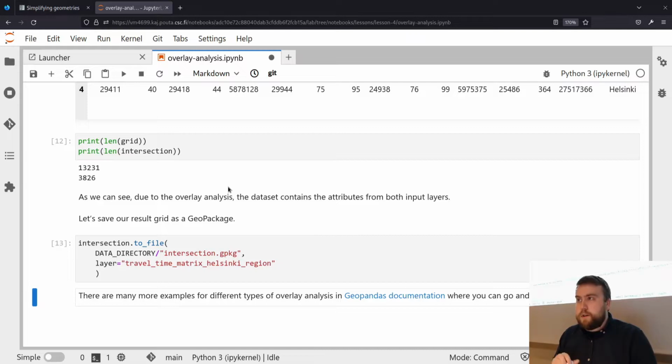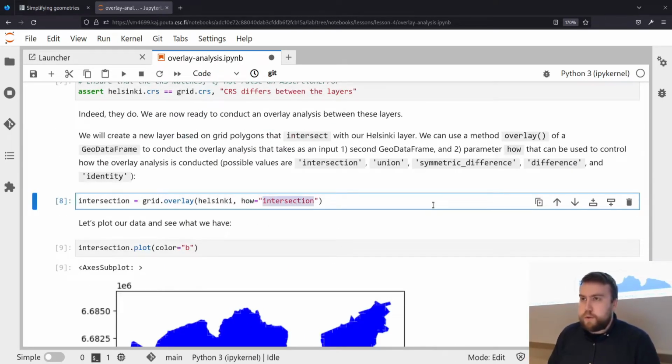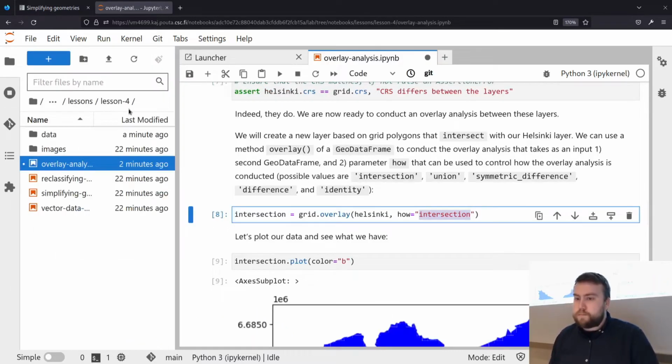Any questions so far? All clear and good. All right. So the syntax for the different types of operations is more or less the same. You swap out the how parameter. If you wanted to do a union, you could get all the data from both data sets, which doesn't make sense with these two layers, but I think you get the point. All right, so if there are no other questions, then I think we can move on.